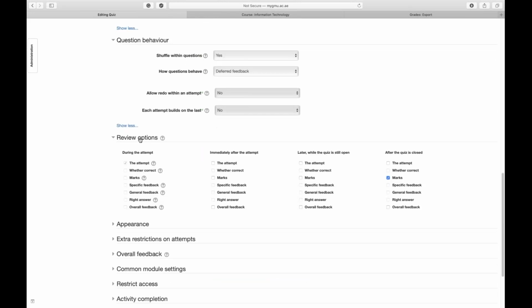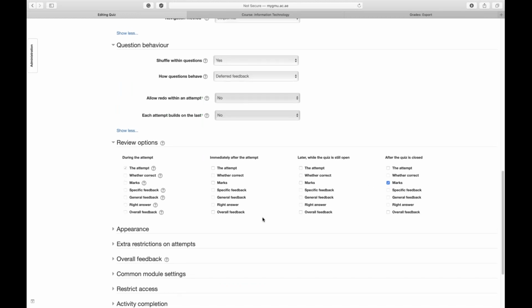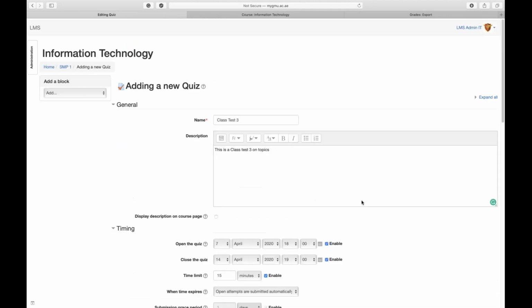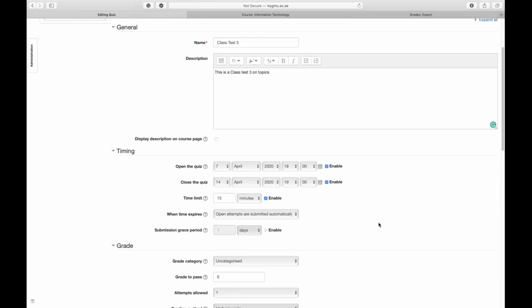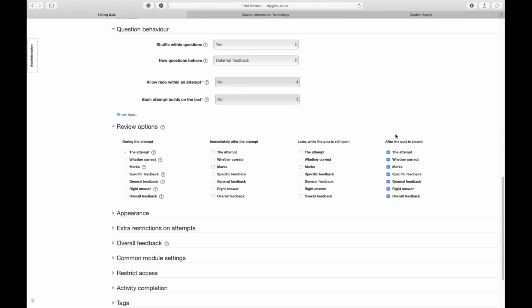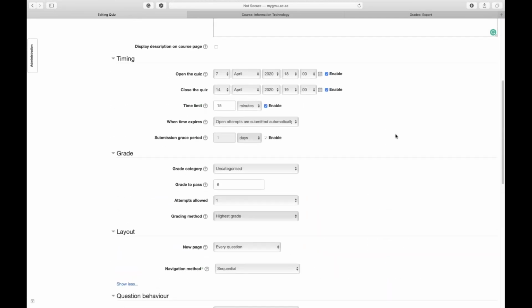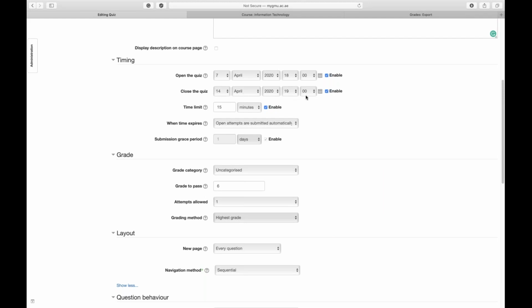So next is the review option. The review option remains the same because you don't want to give answers during the exam. If you want to give a review to the student, you can say when the quiz is closed, they can see attempts, whether it's correct, specific feedback, general feedback, the right answer, and overall feedback. I strongly recommend you do this in this particular section, because the functions which I have activated here will be displayed only after 14th of April at 7.